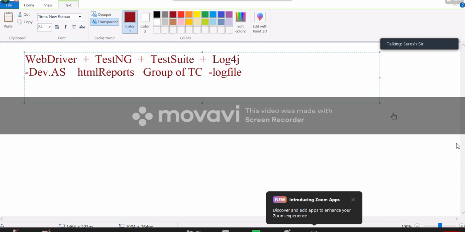As simple as that: if your requirement is to generate a log file, then you will be taking log4j. Based on the project requirement, we need to understand what exactly the required features are that need to be implemented. According to that, first we started with WebDriver.